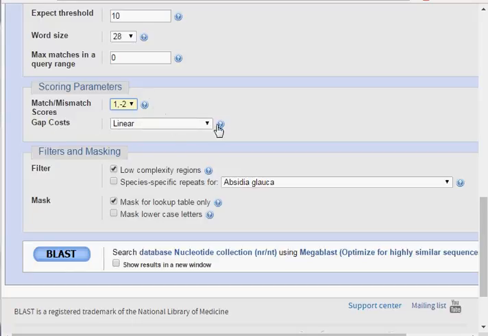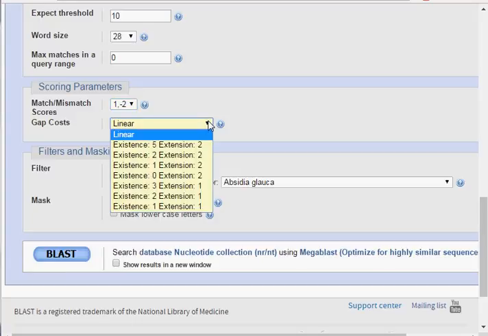A gap cost, a linear option means that the creation of a gap, a gap of 2 nucleotides will be associated with a penalty twice the penalty for a gap of 1. So this is a linear penalty. It's linear with the length of the gap.